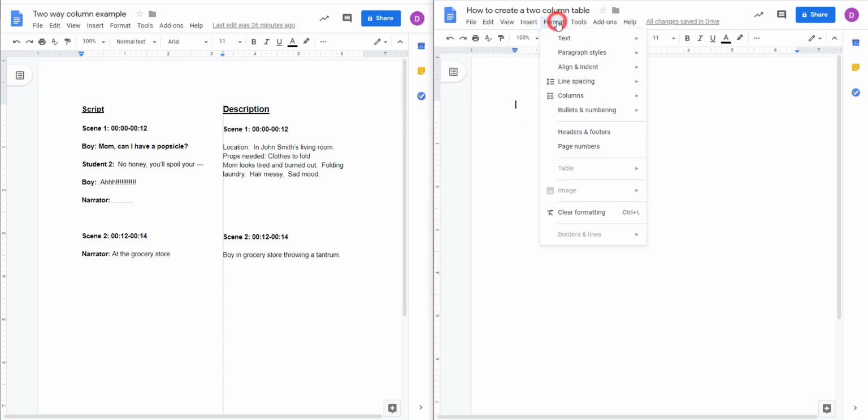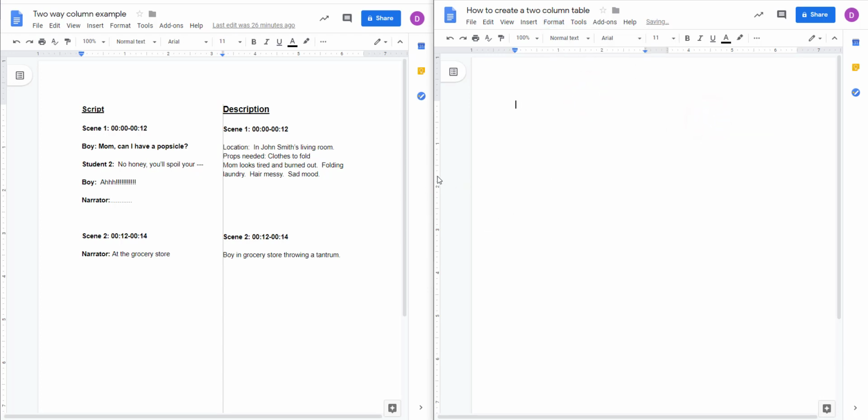So I'm going to go ahead and go to Format, Columns, and I'm going to make it two columns. So let's take a look. Let's say I'm starting to copy this document. So let's say I put script. I'm not going to take too much time to format this. And then I want to go ahead and put the description. I actually can't just click on the right column and start typing there. It's not going to let me.